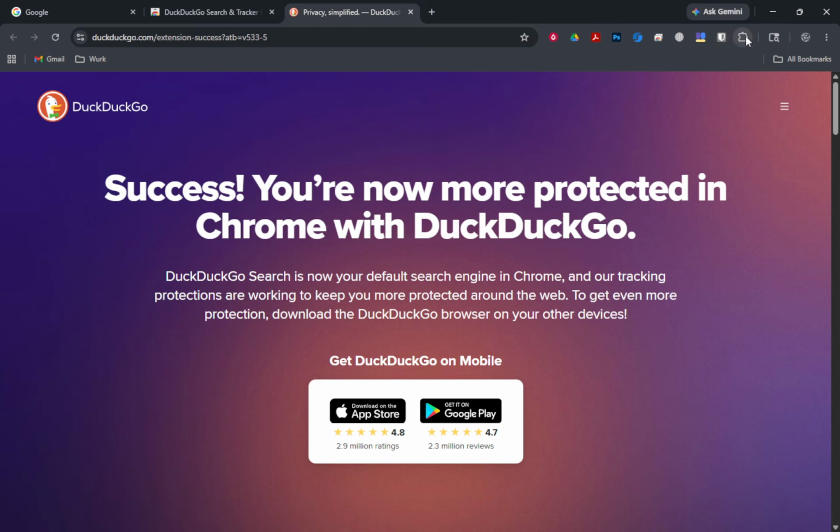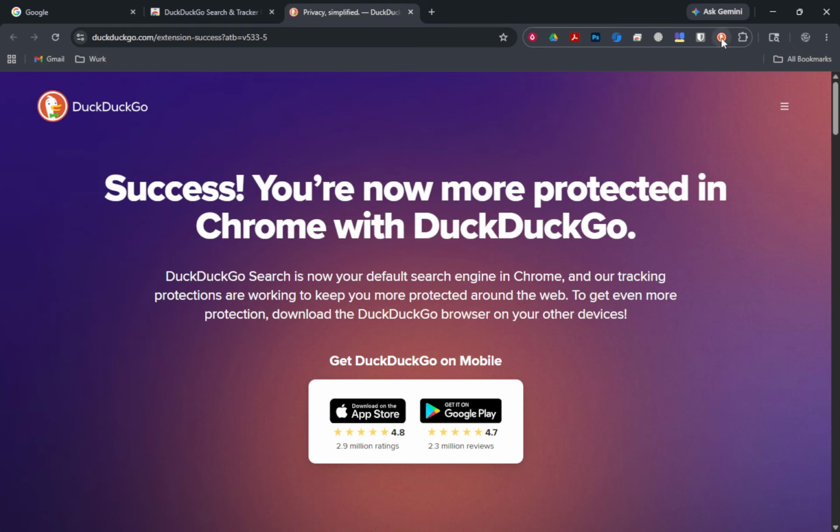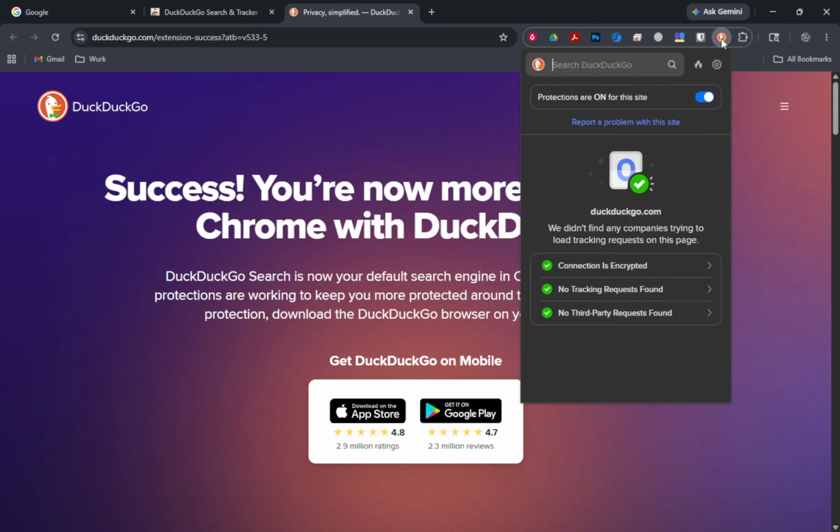Next, let's pin it to your toolbar so it's always visible and easy to reach. Click the Puzzle Piece Extensions icon in the top right corner of Chrome. In the list that appears, find DuckDuckGo Privacy Essentials, then click the pin icon next to it. You'll see the DuckDuckGo icon appear on your toolbar, which makes it simple to check a site's privacy grade or adjust settings for the page you're on.